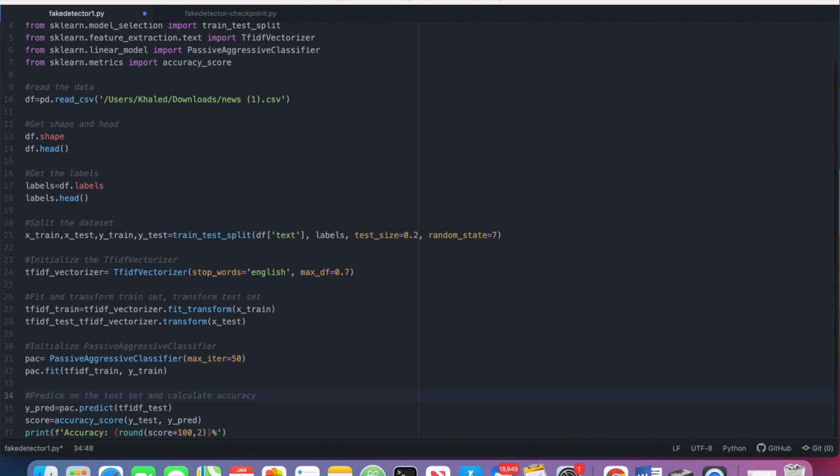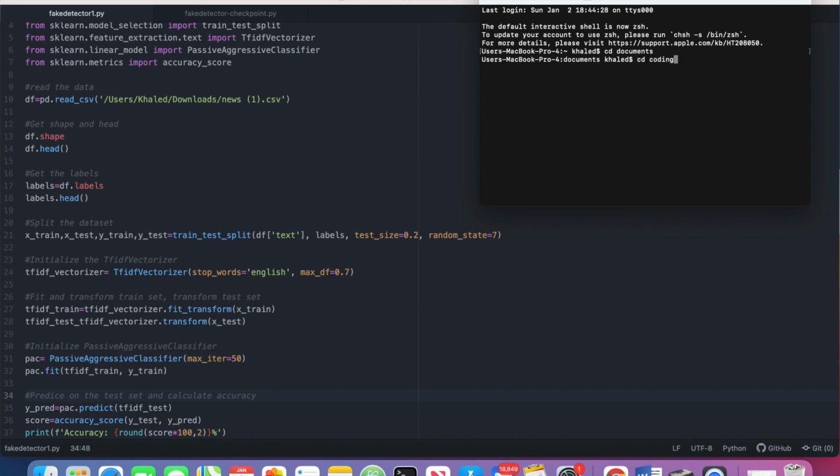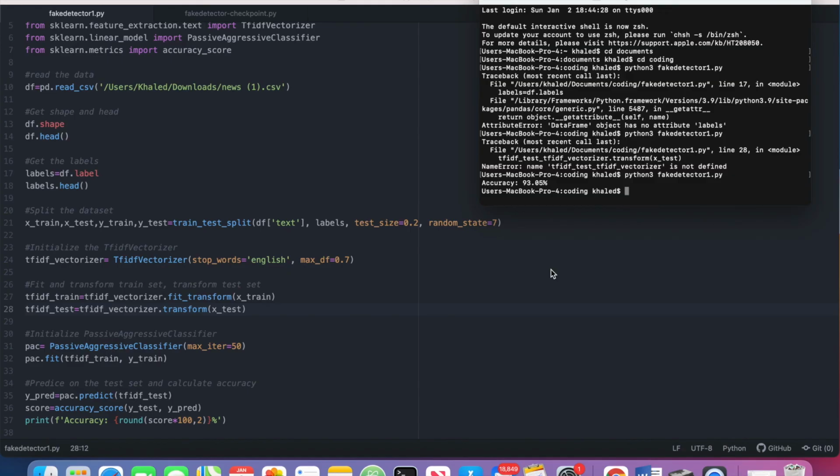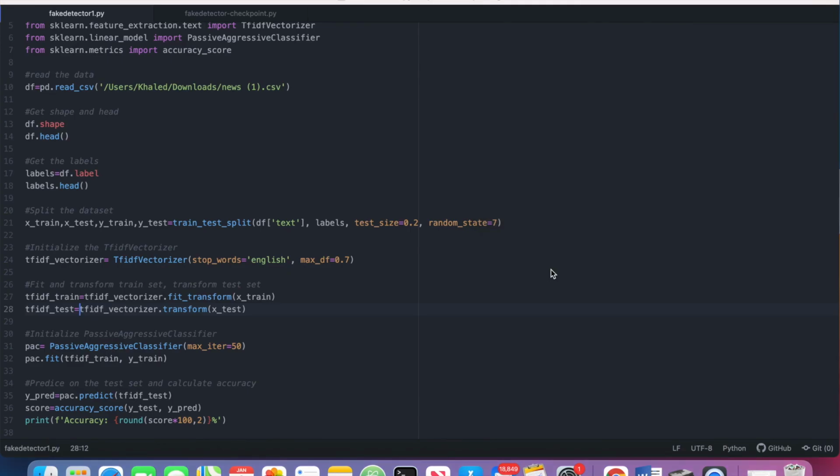Okay, there you go. So now we're going to save this, and we're going to go onto the terminal. And there you go. So the accuracy of that data set, which we've just been testing out on, was 93.05%. So I hope you enjoyed this, and you can be doing a lot with this. Try it out with different articles, I guess, and maybe making a graph out of it.